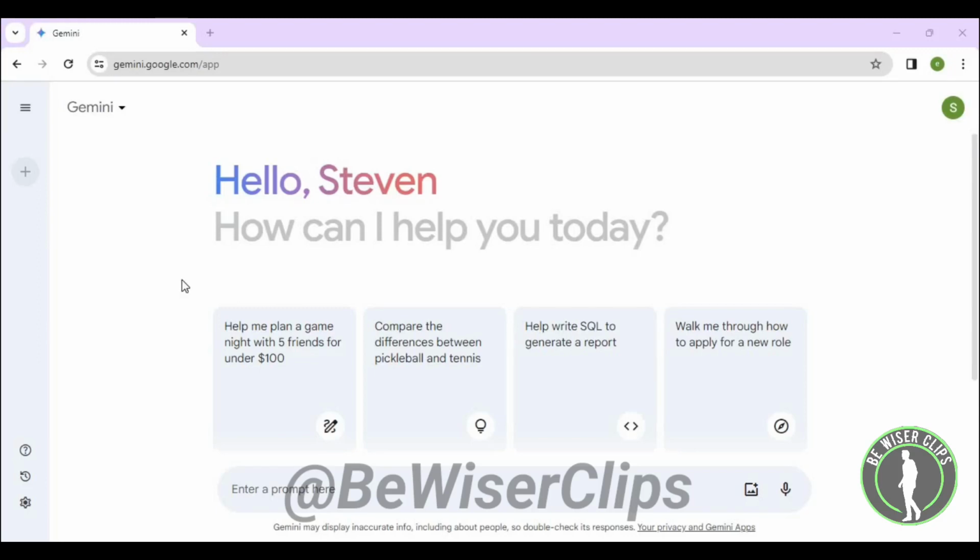Hello guys, in this video I will show you how to turn off auto delete activity on your Gemini apps activity on your Gemini AI. So for that guys, first of all you will need to get on the gemini.google.com and then get on the top left corner. Now select these three bars.